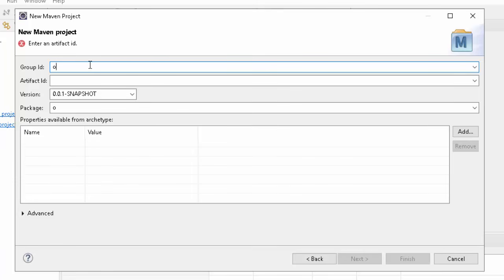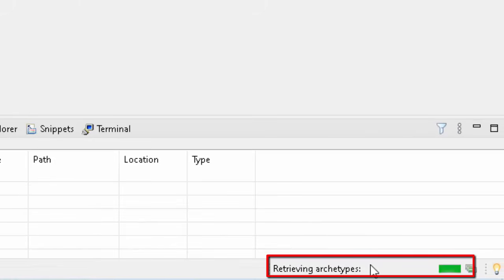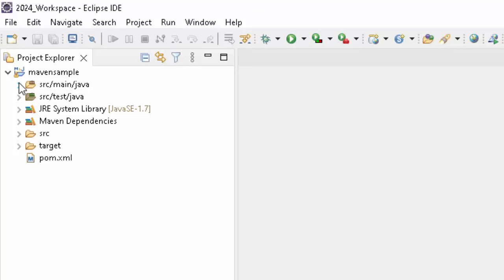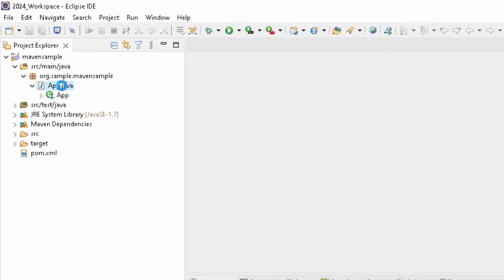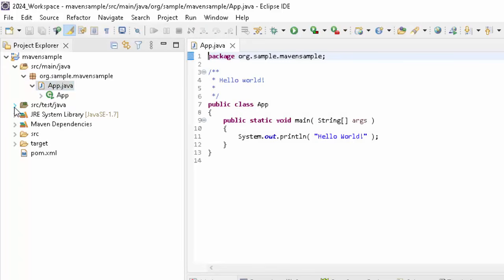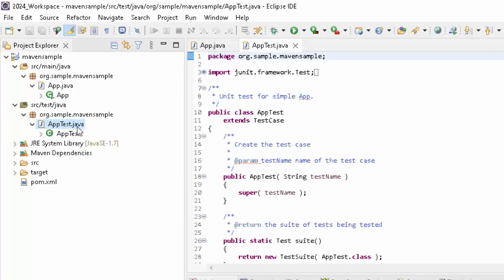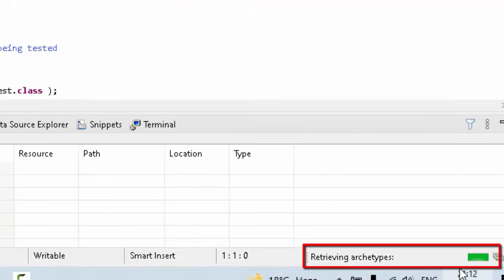It's asking for group ID and artifact ID. Let me provide a package name, org.sample, and an artifact ID, which is kind of the project name, maybe maven-sample. Click on Finish. So now it is retrieving the archetype which we mentioned and creating the project. In the meantime, let me expand the directory structure. If I expand this project structure, I have the source directory under which I have my source code, which is App.java, and under the source test folder, I have AppTest.java. We have to wait for a while until this archetype retrieval is completed.